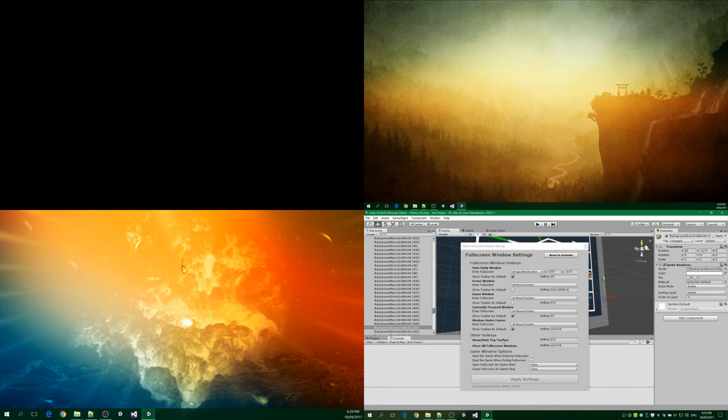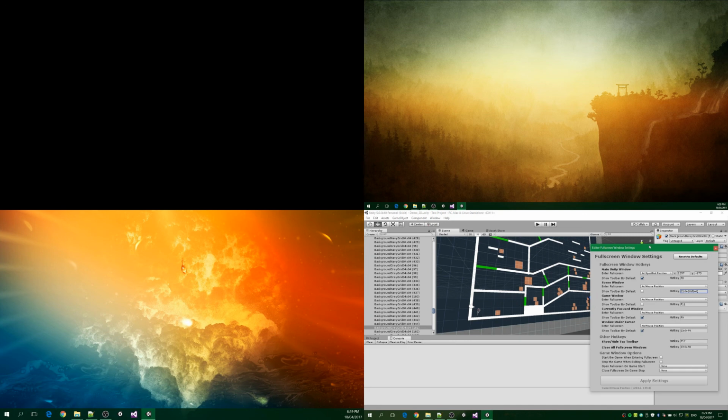What other settings do we have down here? Show or hide top toolbar. Yep, so we've already learnt about that. You can change the hotkey. Close all full screen windows. You can change the hotkey. Now these four options here, I'll show you what they do.